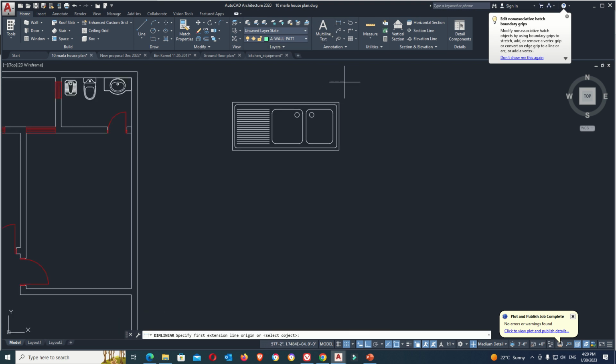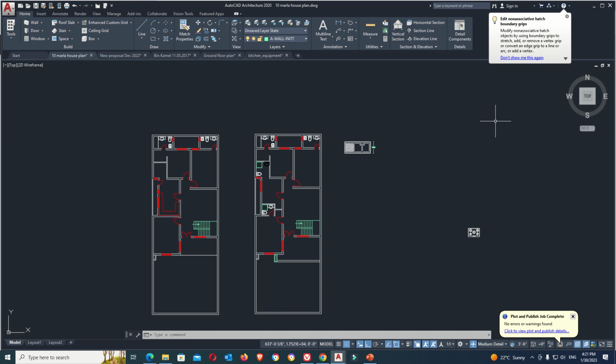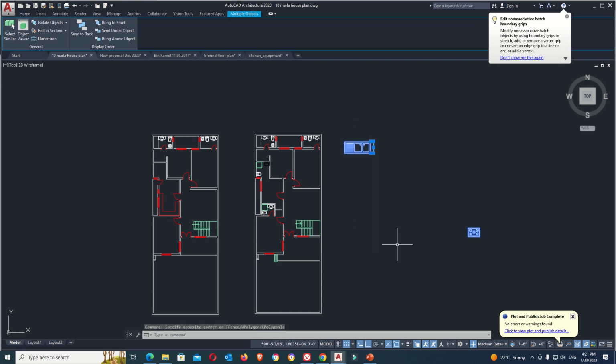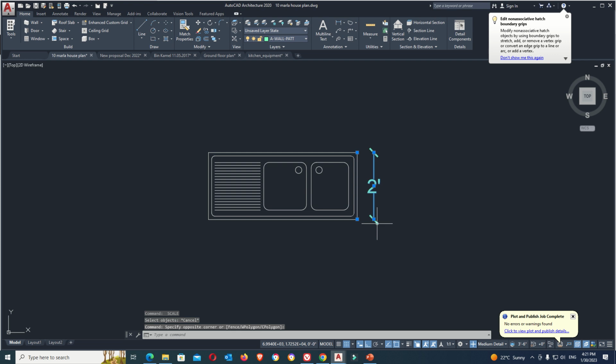Let's scale it out. Check the size. It's 5 feet 10 inches. I need 2 feet, so 2 feet divided by 70, so 24 divided by 70, it's 0.34. I select both, scale option, select the point, 0.342855. So you can see it's become 2 feet.